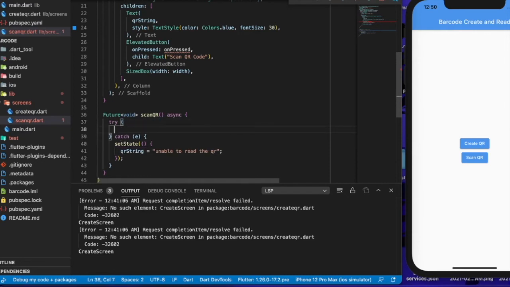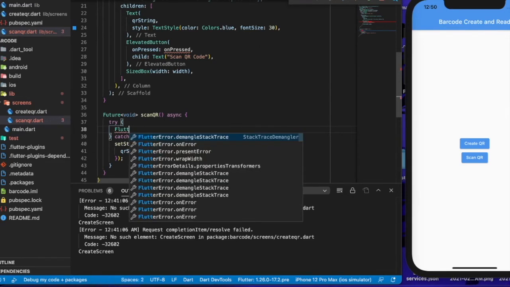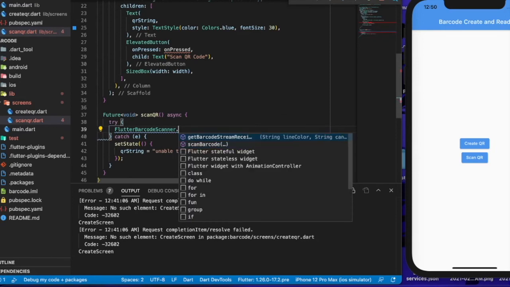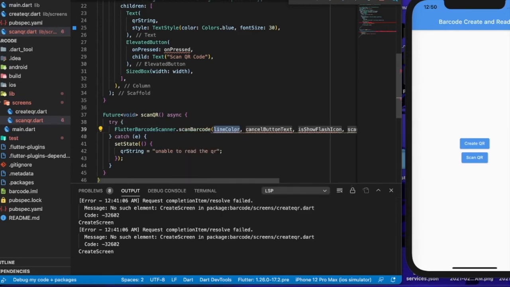And what we will try is we will read the QR code, and for that we will use Flutter barcode scanner dot QR. So if we see where we have scan barcode, at the bottom we will use scan barcode. Line color is the color of the line which will appear while scanning the screen. So we will just use, as always, colors dot blue. Cancel button text should be cancel.